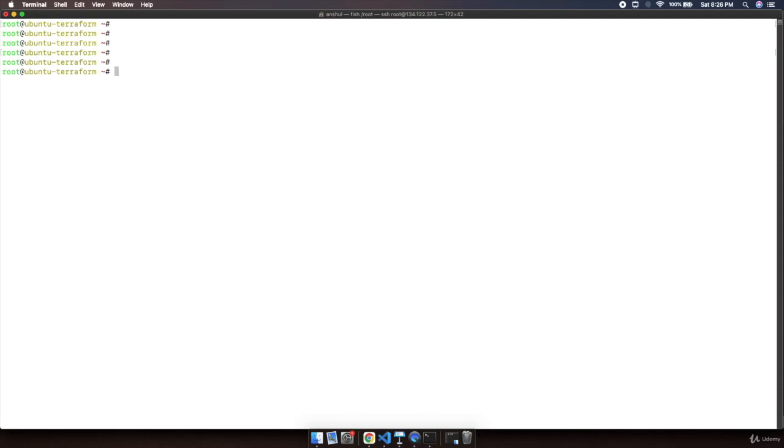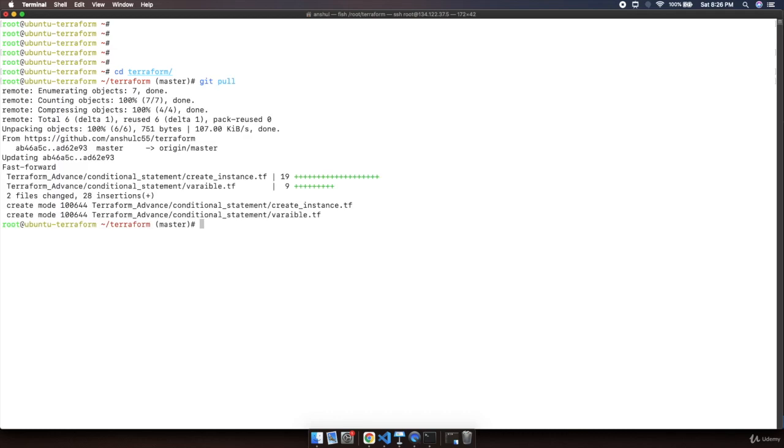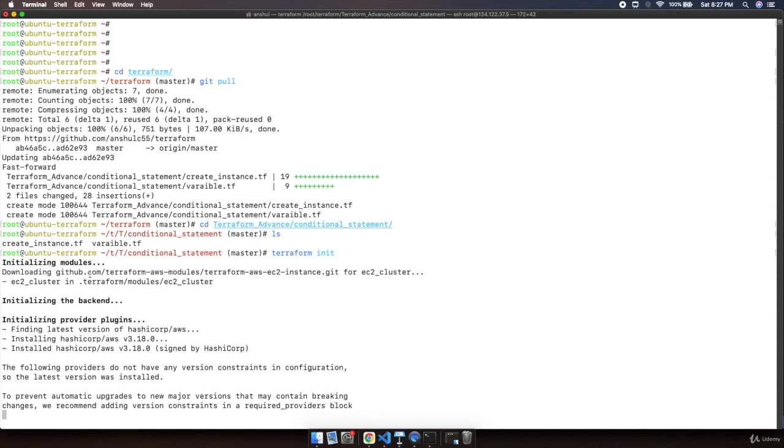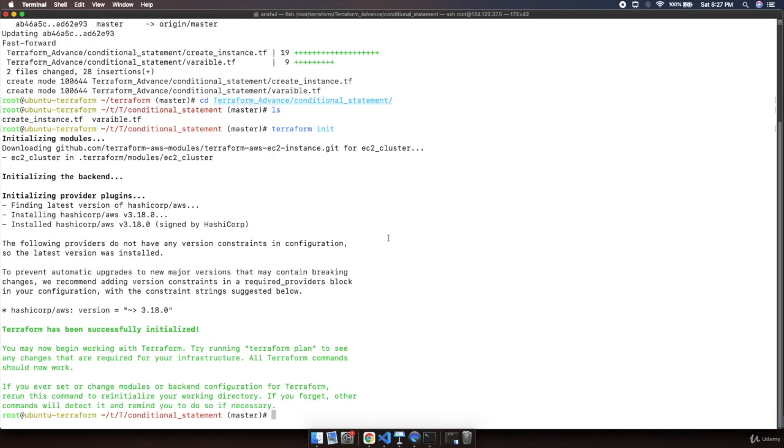As soon as the code commit is done, we will go to the machine where we are executing Terraform. Once we go to the machine, we will go to the Terraform directory and execute git pull. Git pull is done. You can see terraform_advanced_conditional_statement_create_instance is being created. We will go to the Terraform advanced directory and then to conditional statements. Put ls over here. Both of the files are present. First I need to execute terraform init, and you can see it is downloading the module from this source which we have defined, and init is done.